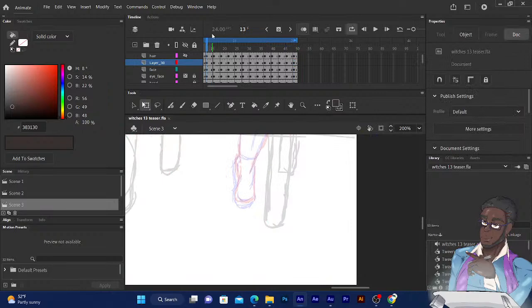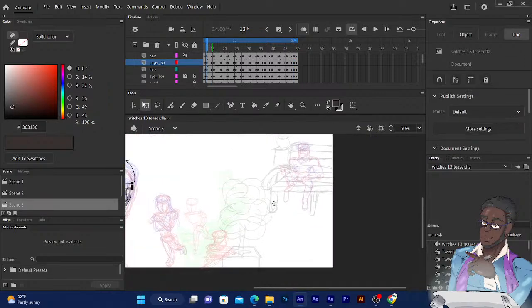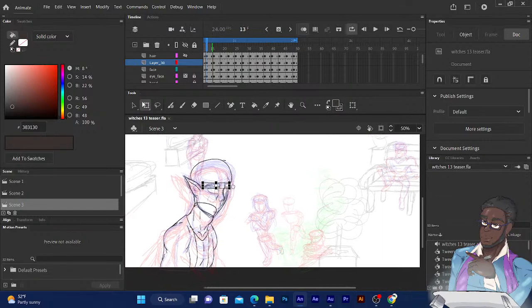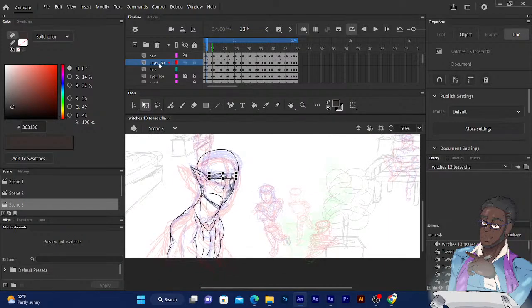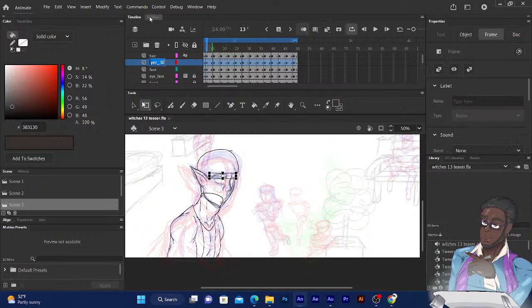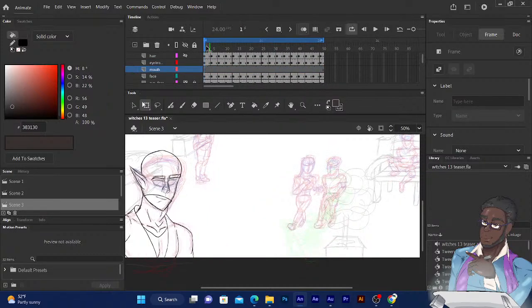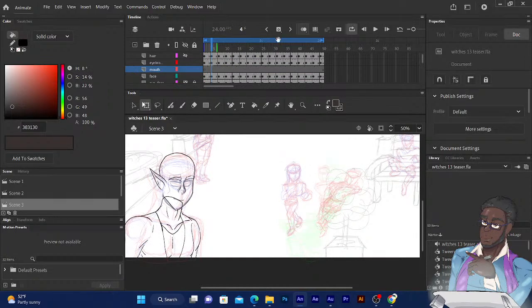Okay, that's done. Now I just need to get the mouth, the eyes, and then the hair. So, let me do the eyebrows. So now I just need to figure out how I'm going to draw this.